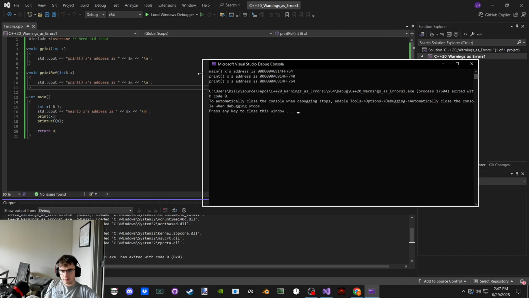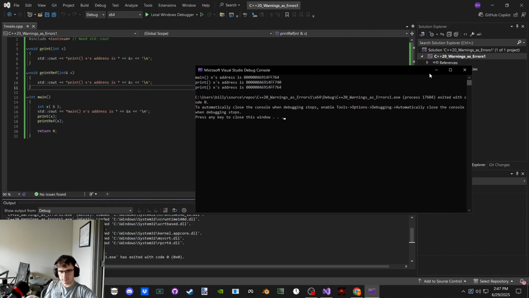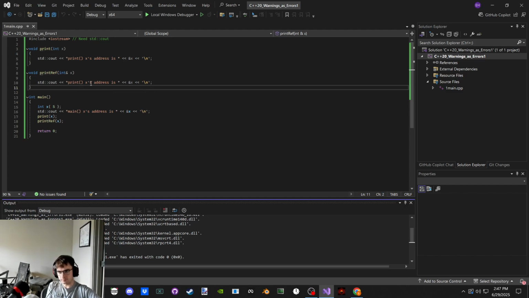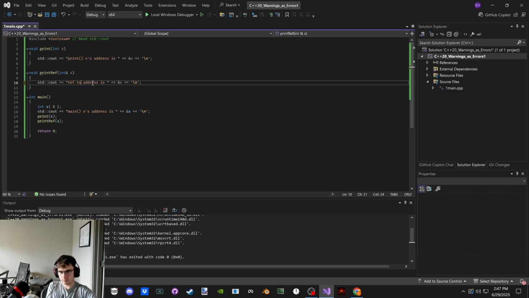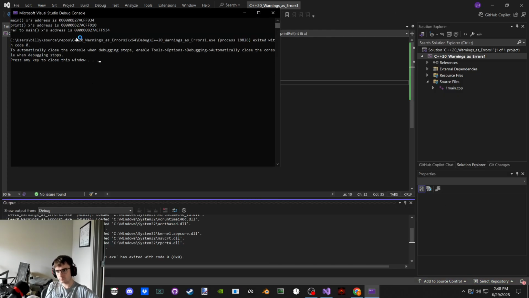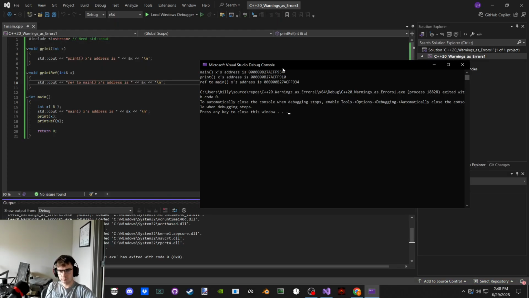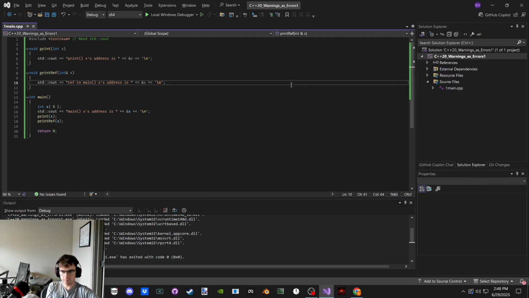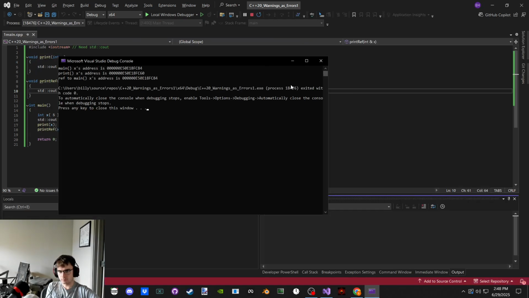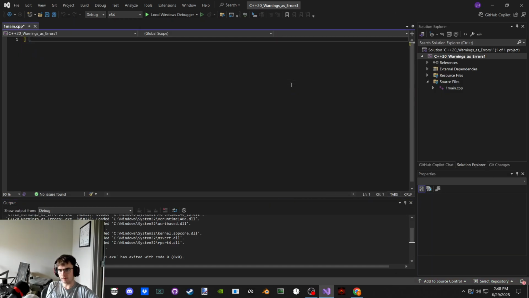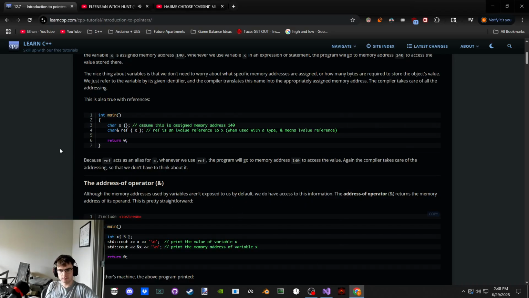We're printing main X's address, and then we're doing the other one. Yeah, it's different in memory every time by a lot. Address of some stuff, dude.